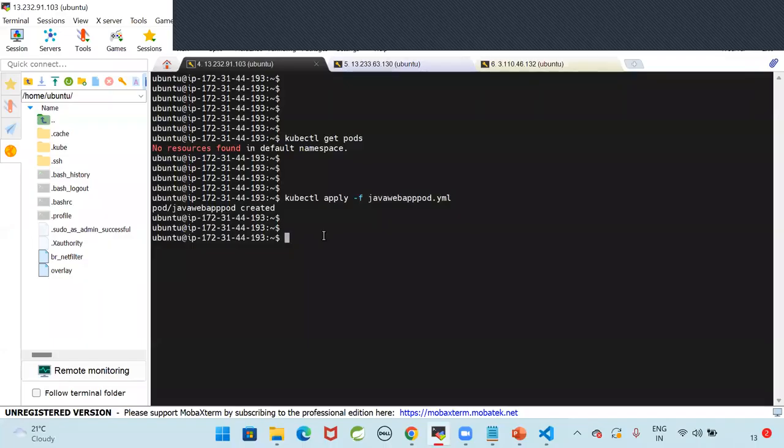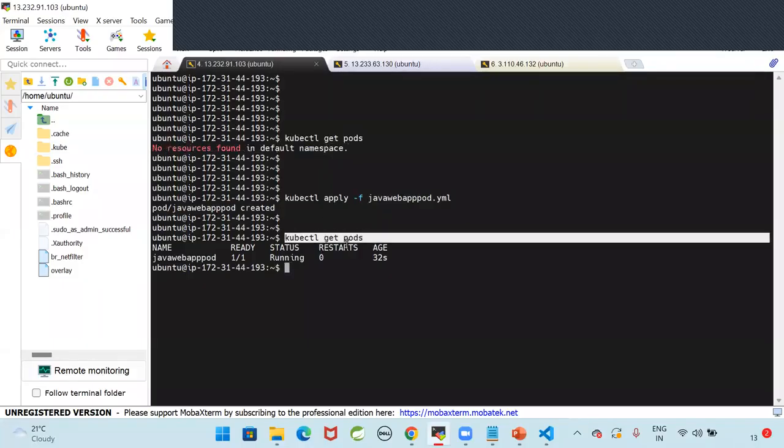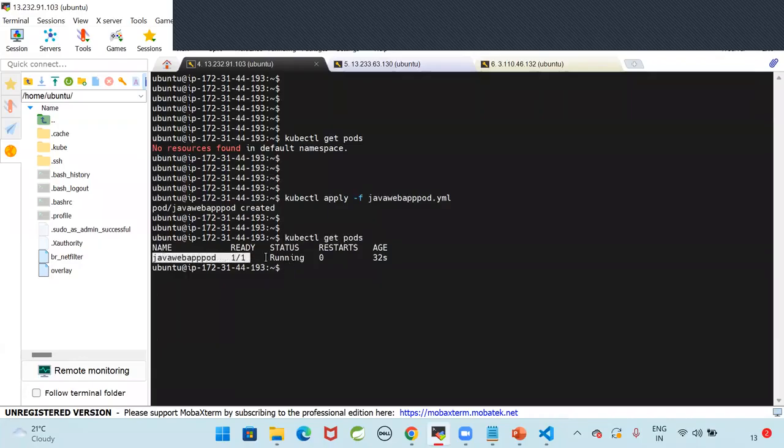What is the meaning of creating a pod? Scheduling for the execution. My container will be scheduled for the execution inside the pod in the node. Now let's check it. Did the pod really get created or not? kubectl get pods. Earlier, when I executed this command, I got no resources found in the default namespace. But now when I execute this command, it is saying that the pod is ready, status is running. 32 seconds ago, the pod execution started. It is currently in the running state.